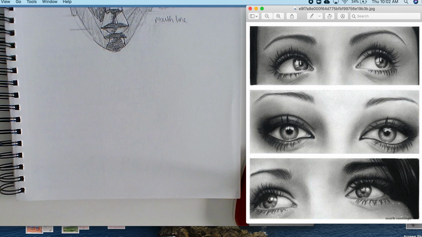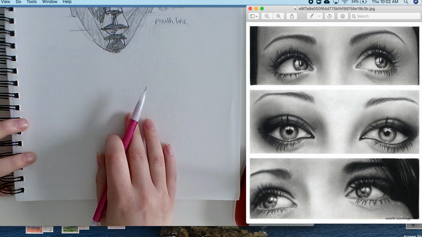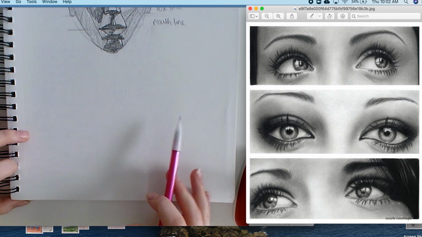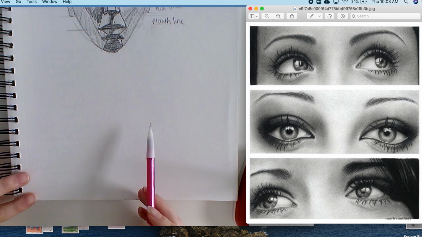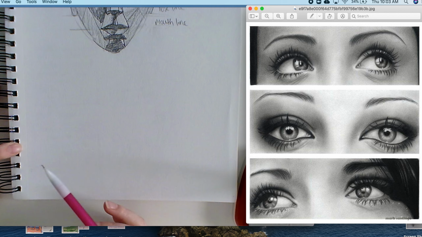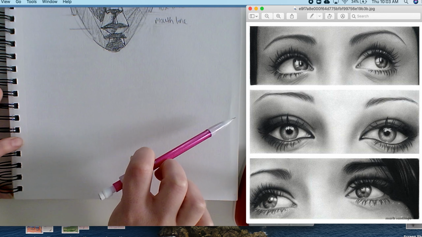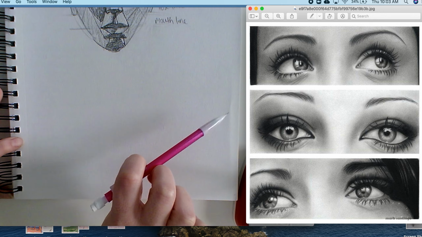Okay, this is my first video demo, so if it is weird or awkward, that's why. I'm going to show you in this video drawing eyes fully rendered. Rendered means fully shaded with details. This is the reference photo that I'm going to use right here, this middle pair of eyes.